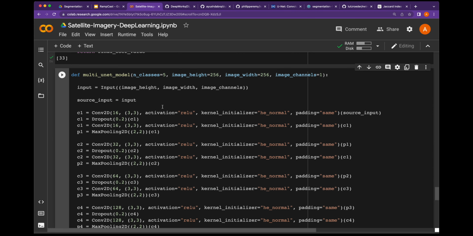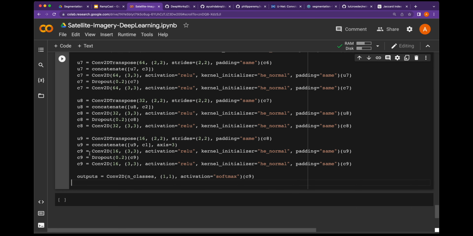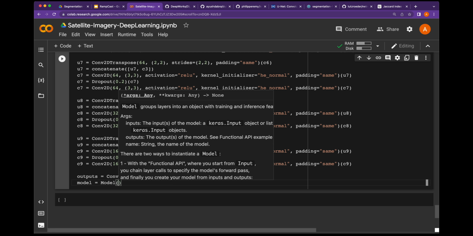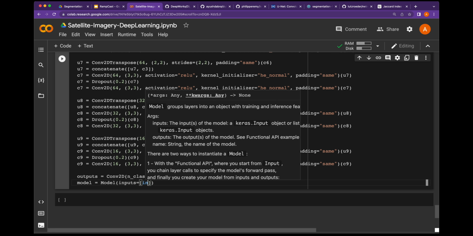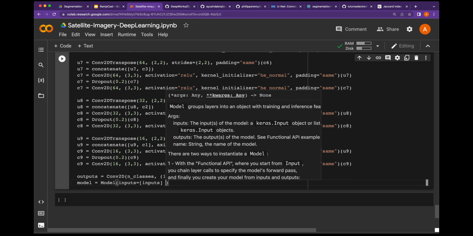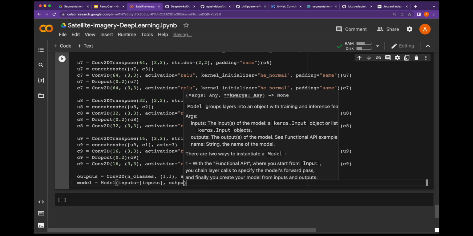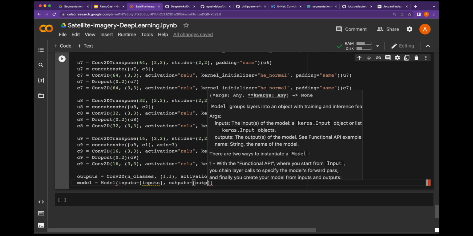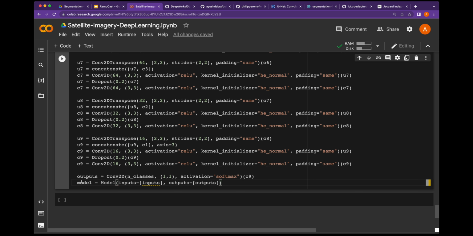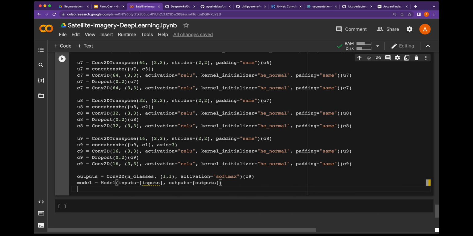So we have created all these layers for our model, and now we could define our model. The model is going to be the Keras model, which is going to take the inputs and outputs. Inputs is going to be the inputs, outputs is going to be the outputs, and that is going to be returned as a model.